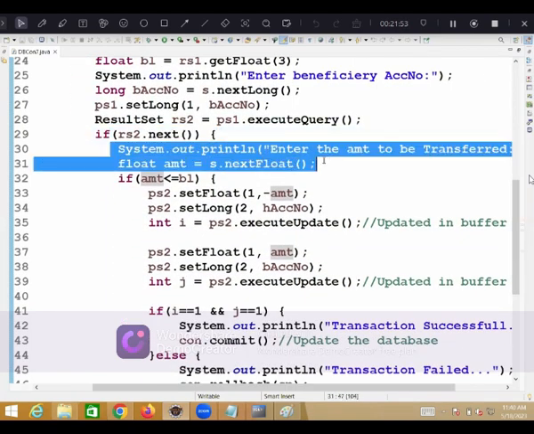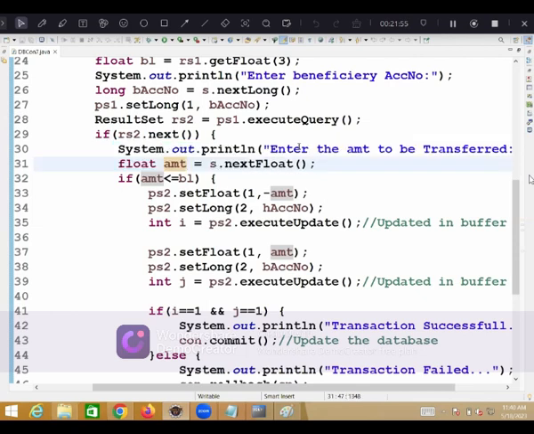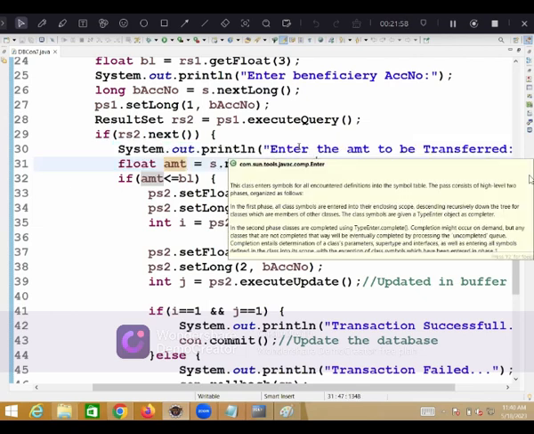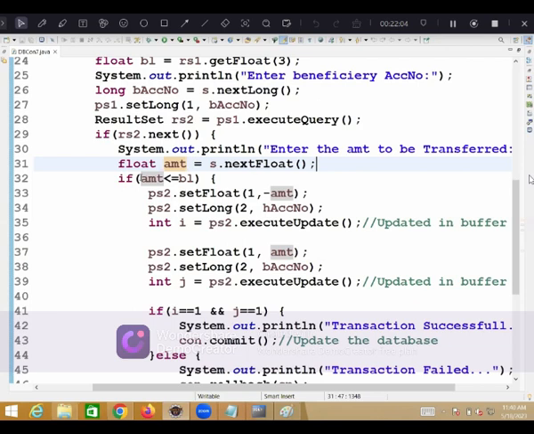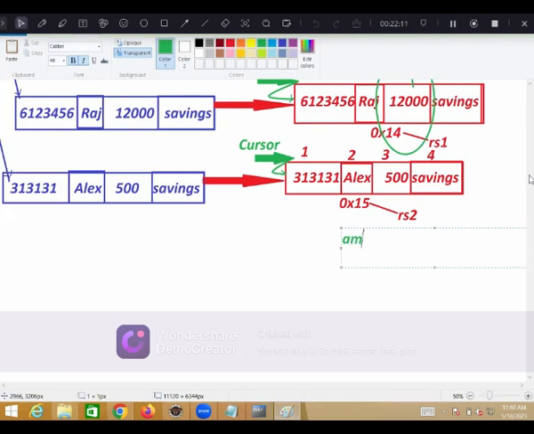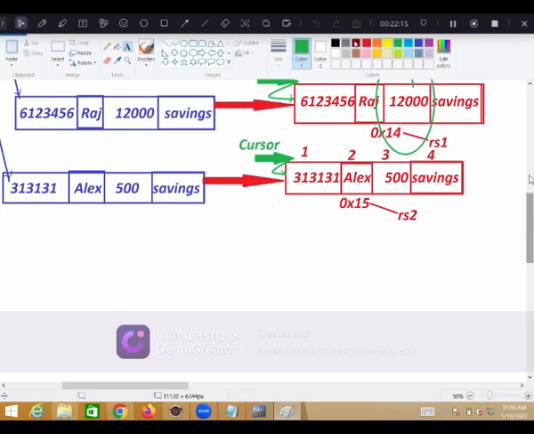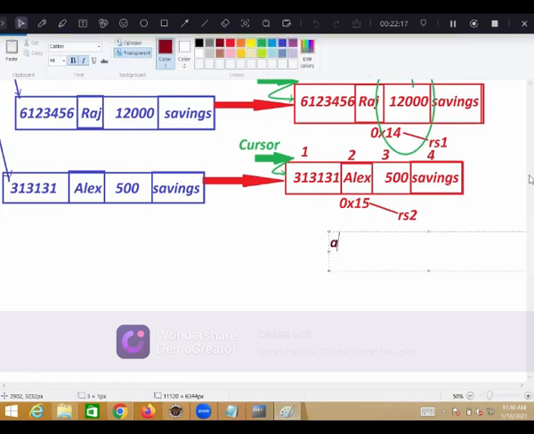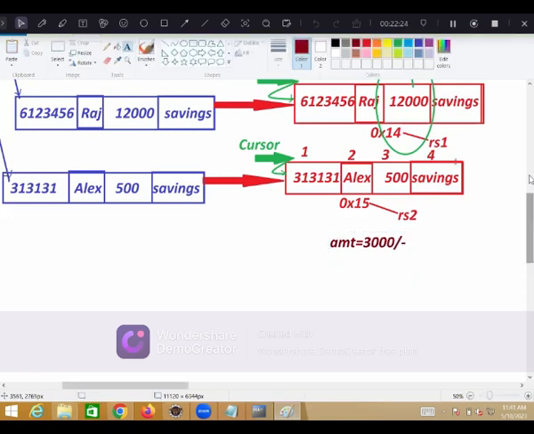If it is available, enter the amount to be transferred. Now you enter the amount. How much amount do you want to transfer? Because the home account number is true and the beneficiary account number is true, we came to here. Enter the amount. I am entering the amount to be transferred as 3,000 rupees. This is the amount I want to transfer.